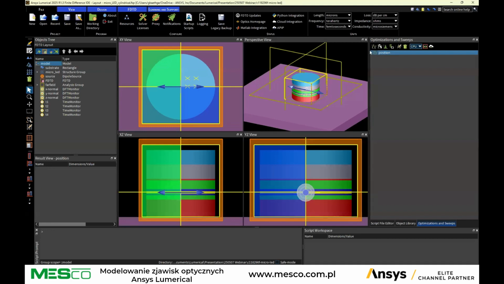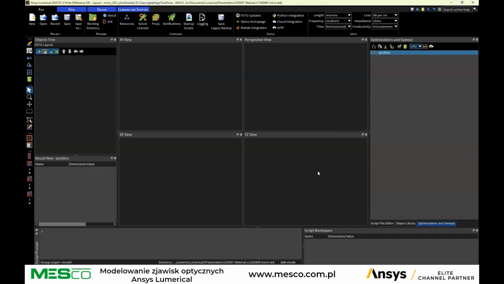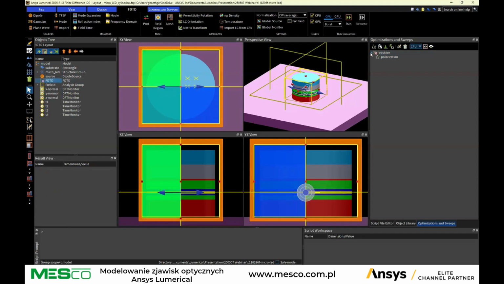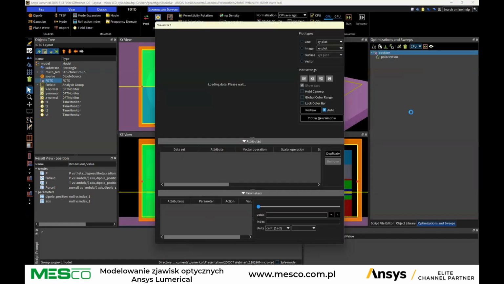Okay, let me just reload the same file. Open. Okay, we have all the results in the parameter sweep that is defined here, and this is symbolized here by this little red icon. And so if I select that, I can right-click on the sweep, or I can look at the result view here, and I can visualize the different results that I've had calculated.